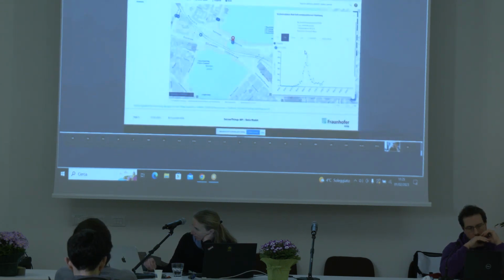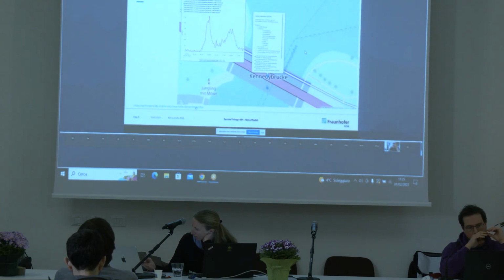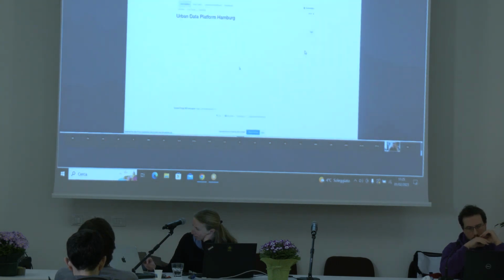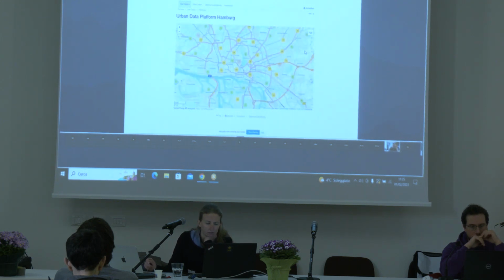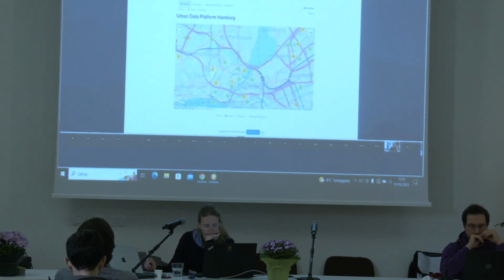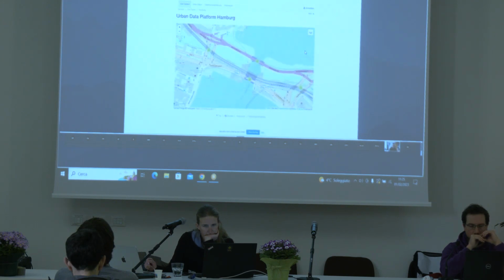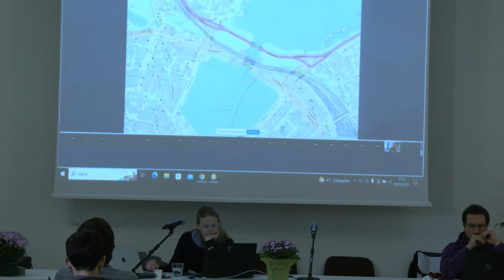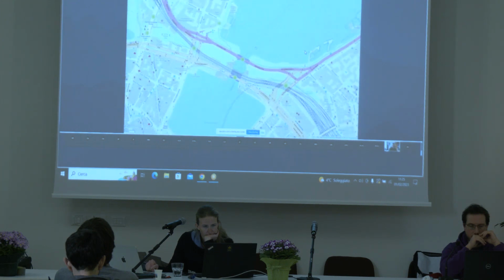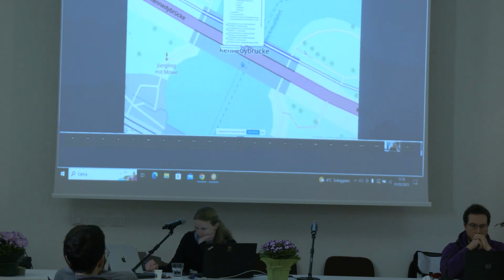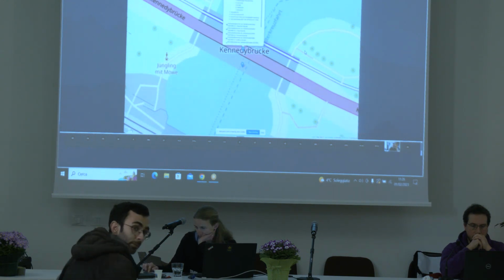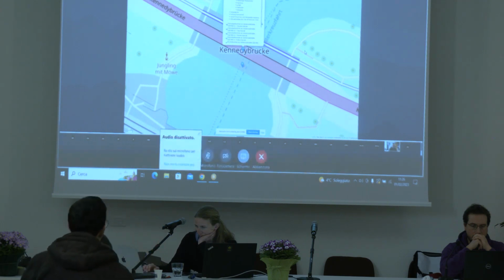Now, the interesting thing, of course, is SensorThings API is an open standard. So you can have multiple implementations that all read this standard. So here's a completely different web system. This is our WebGenesis system for data management. And here I can show exactly the same data. So this is the same point as you saw in the previous map, but a different system for visualizing it.